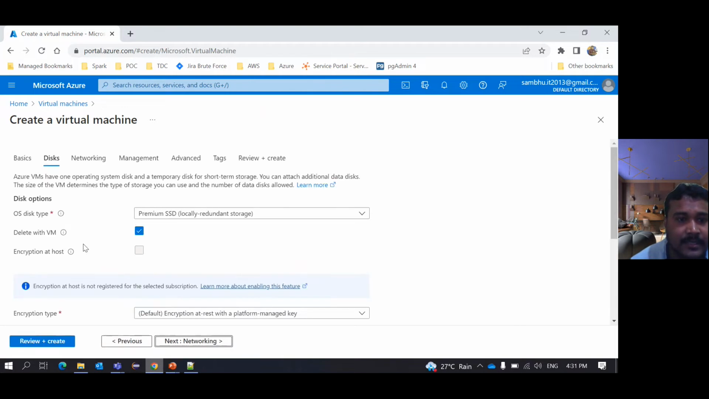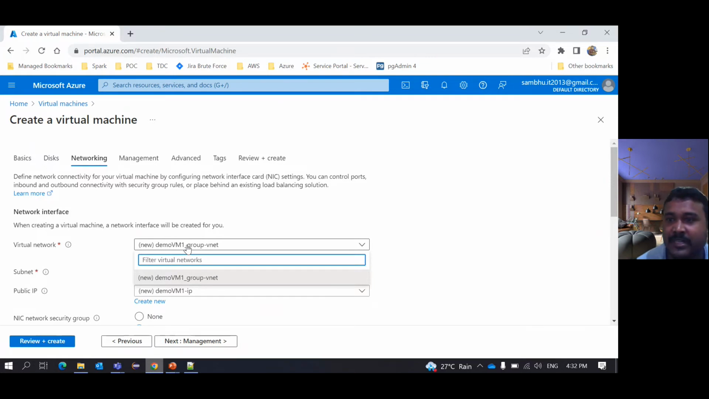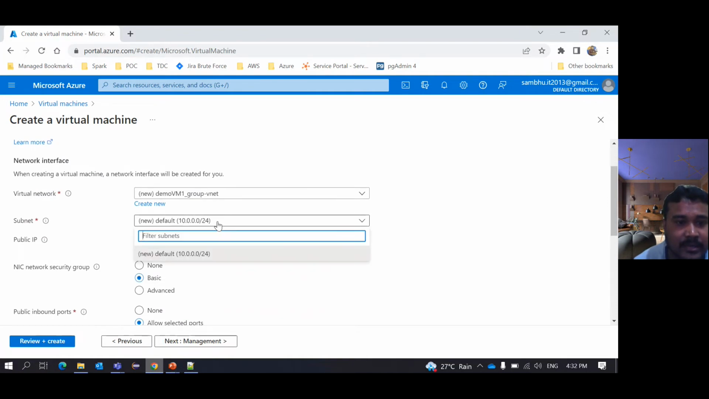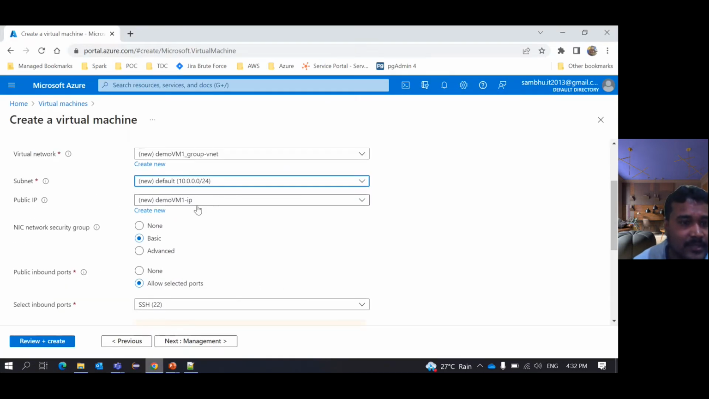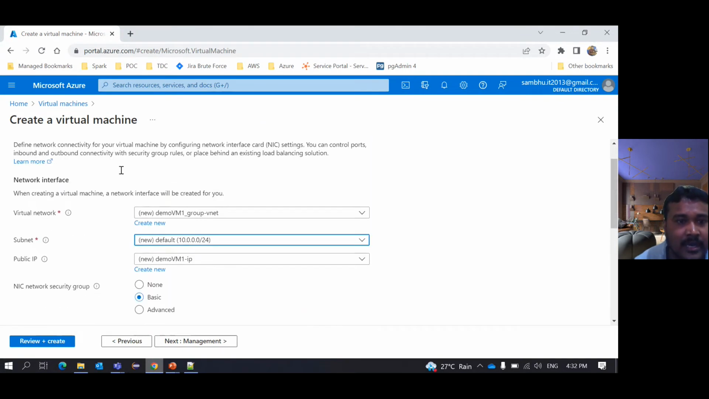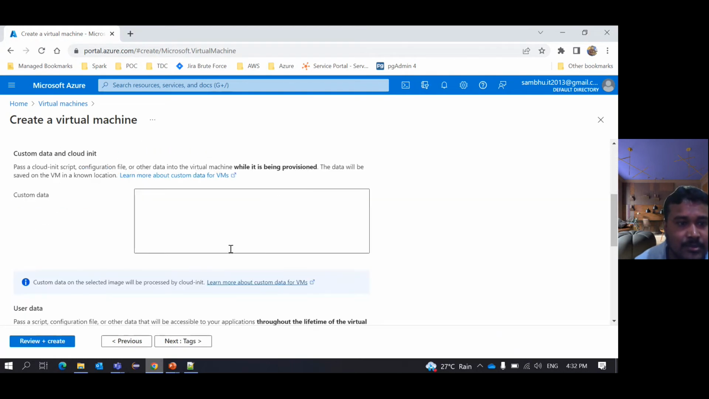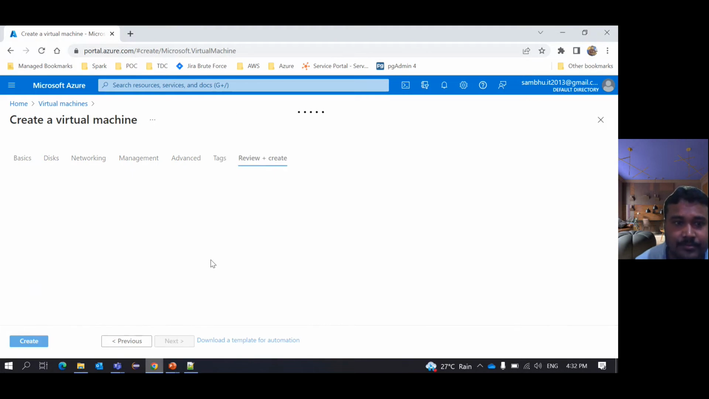Next for disk selection, you can select which type of disk you want. Then networking: if you have any virtual network. Now I don't have any virtual network because my free tier expired, so I'm not able to create. Just now I showed you, once we create that virtual network we can select it here. Then the subnet default. If this VM belongs to public, then we can select the public subnet here. Then IP, if you have, then basic. Then management, nothing we need to do in advance. Then tag, we can give some name here, then create.